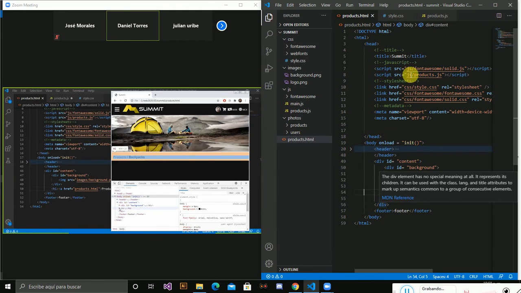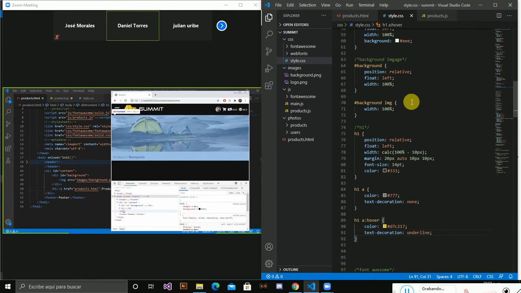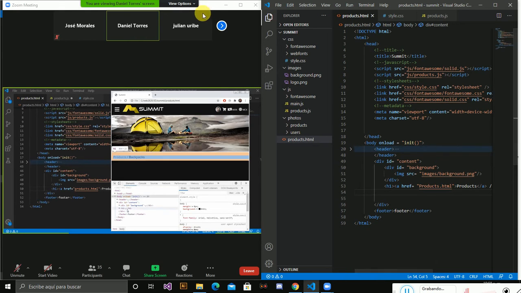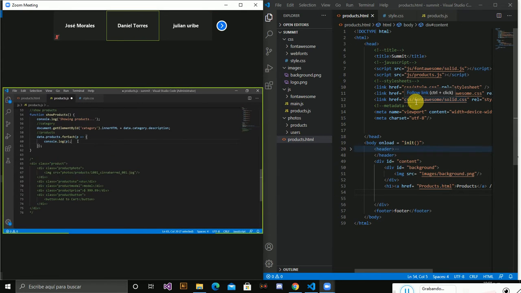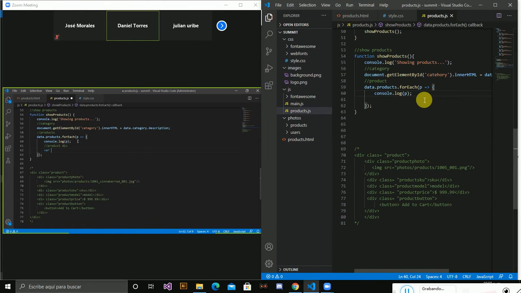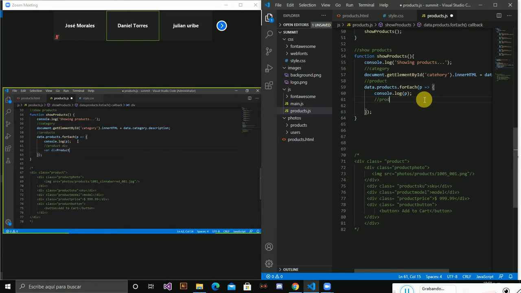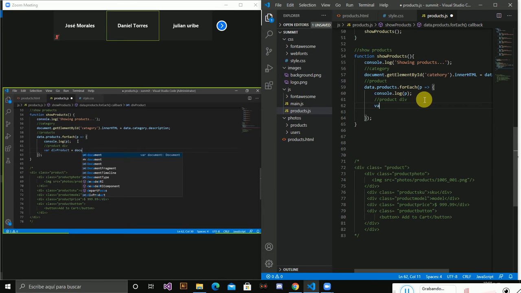For the background, we have the header, and in between, we're going to add divisions. So first we're just going to add one division for each product. We're not going to add anything inside it, just the divisions. Okay. So we're going to create the element. Remember, we've already done this, so we're just rehashing what we did about a week ago.